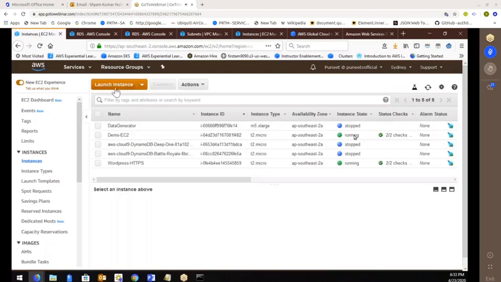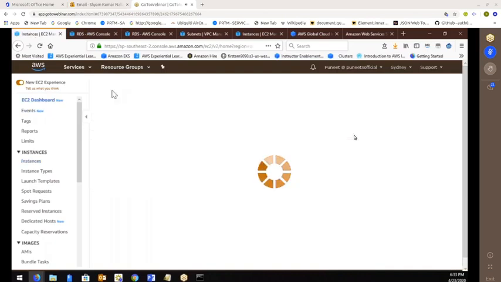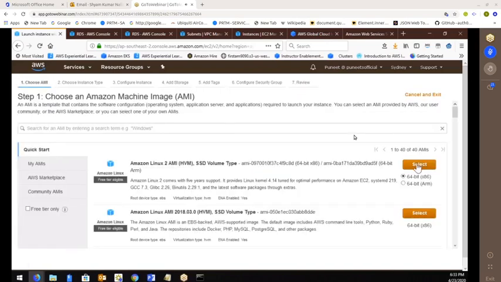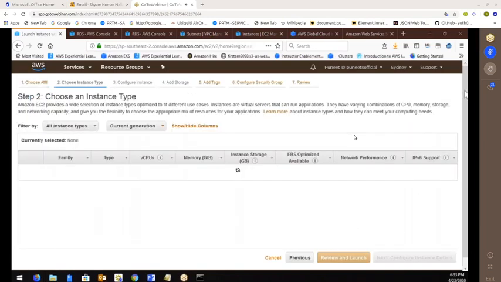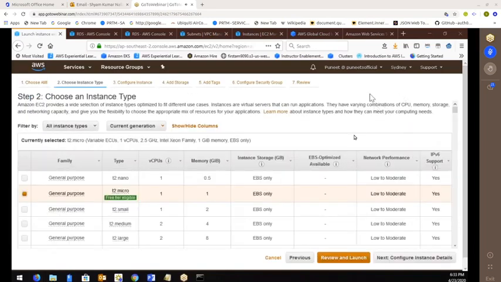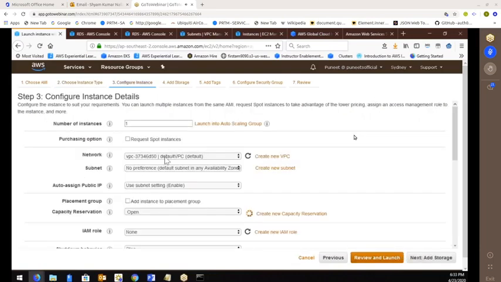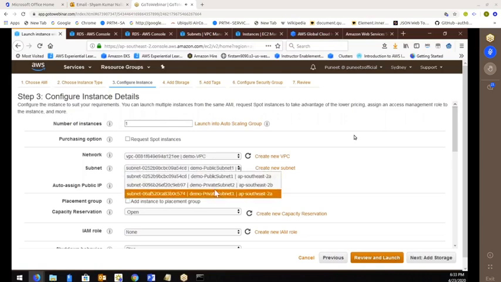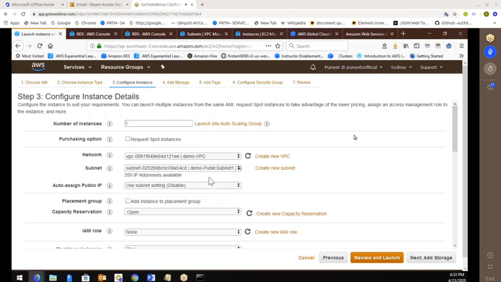In the meantime, while this database is deploying, I will launch an EC2 instance which will have the application which can connect to my database. So I'm sticking to Amazon Linux 2, T2 Micro, and configure the instance details. I am going to deploy this in the demo VPC in a public subnet. You can check, we have three subnets now, one which I recently created. We should get the public IP.